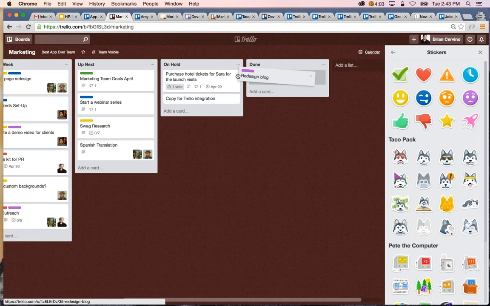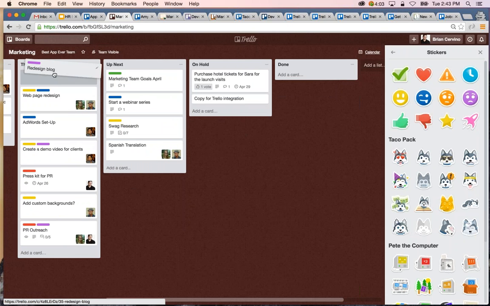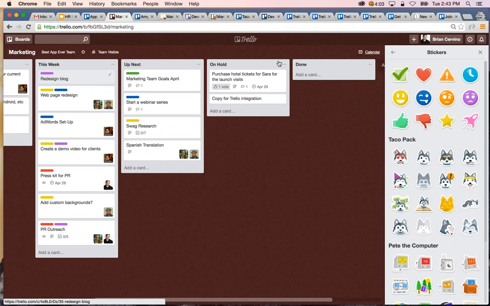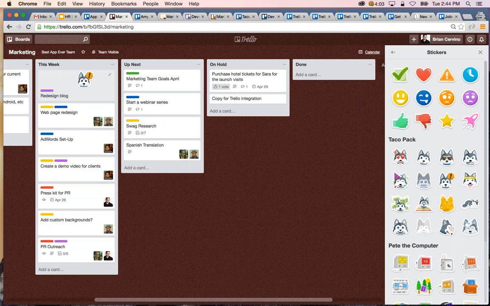And we're going to move it back, hopefully, to this week. So we're going to drop back here and hopefully get that done. I might even put a confused taco. What happened? Why is this not done? So yeah, that's an easy way. If something isn't done, just drag it back to where it should be on your lists.